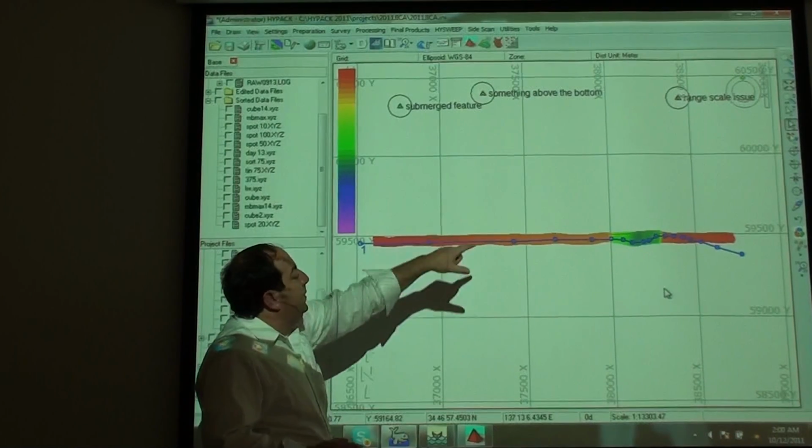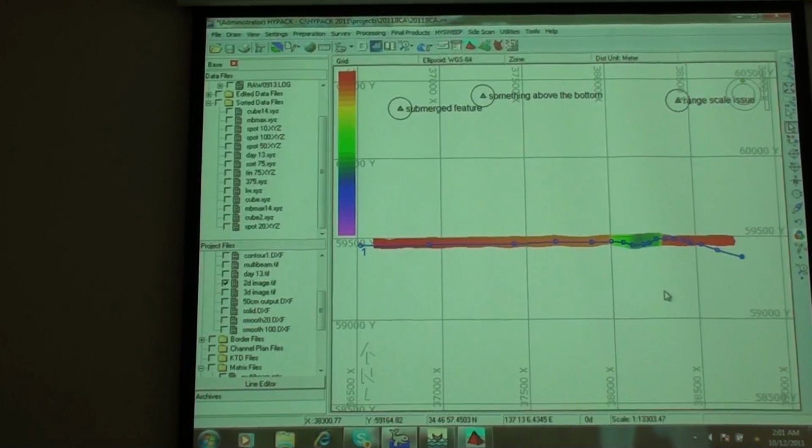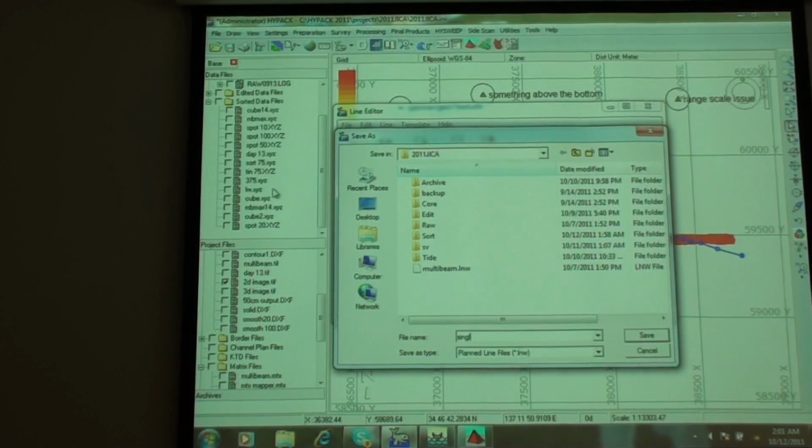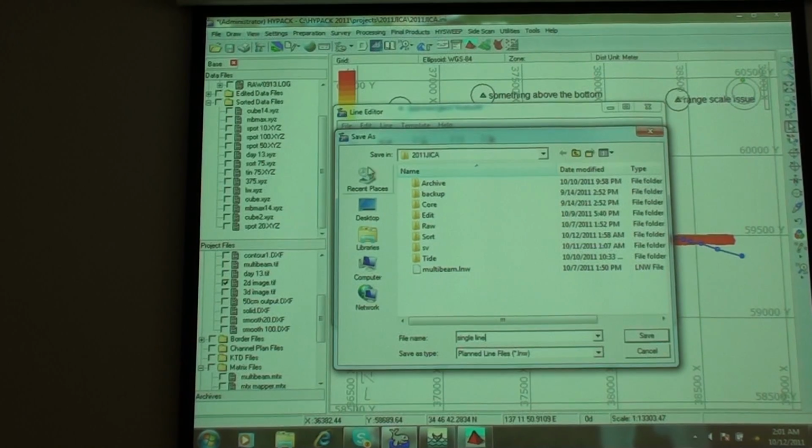I went to line editor and created a single line. Save it as a single line, and export.